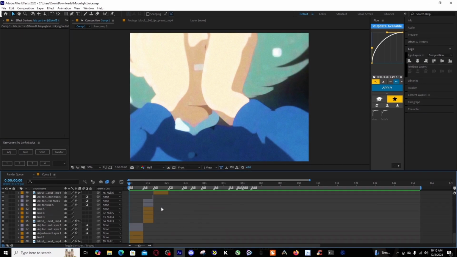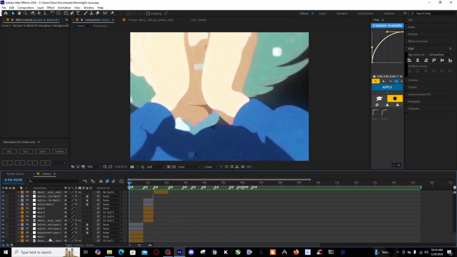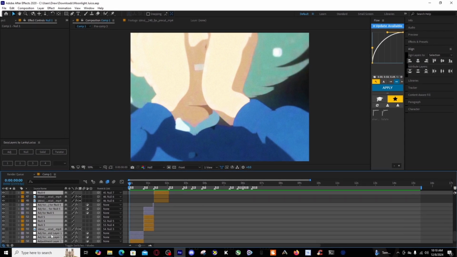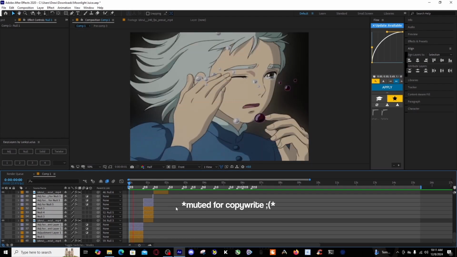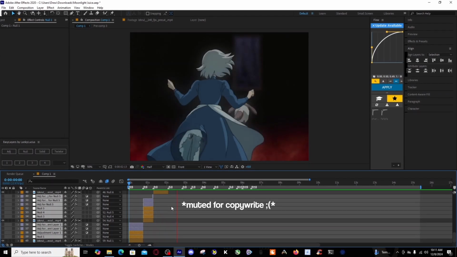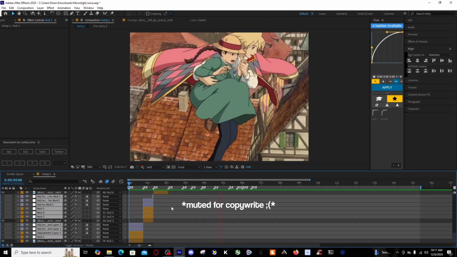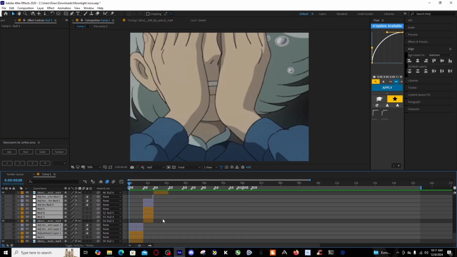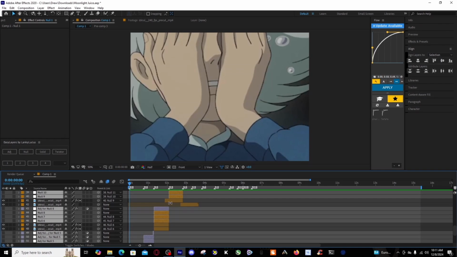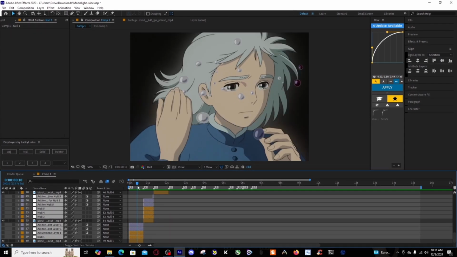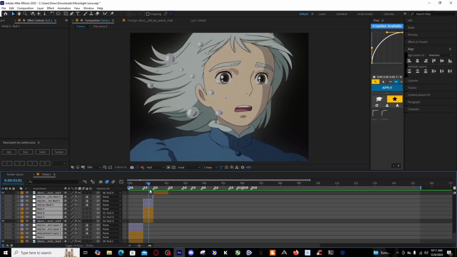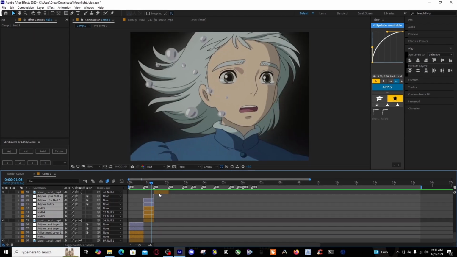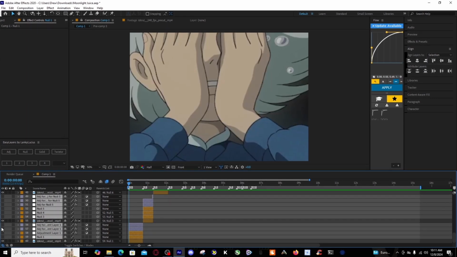But once you mark your beats, you're gonna want to obviously twixtor your clips, so I'll show you my twixtor. And this is my twixtor. So as you can see, all I did was twixtor my clips with frame interpolation. But if you don't know how to use Twixtor, I have a video on that, so you can learn.